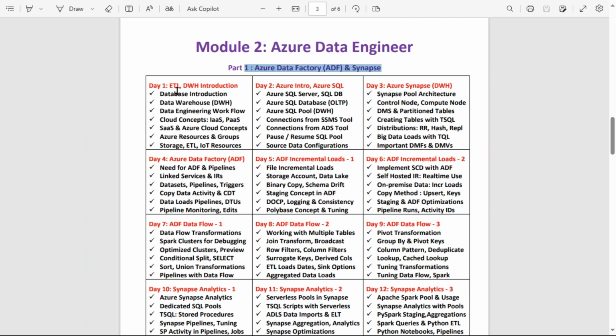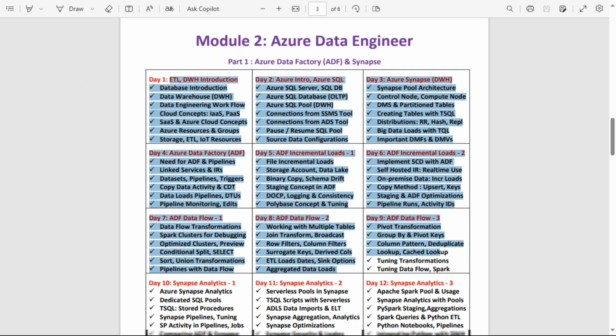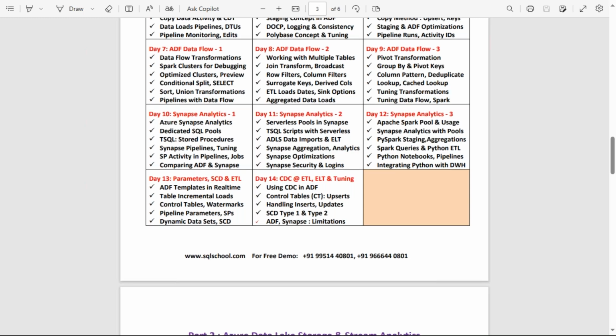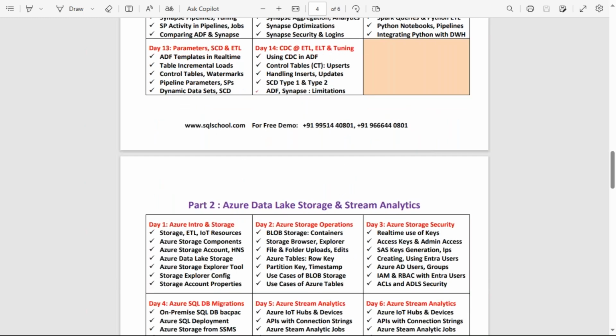We learn ETL and data warehousing concepts, Synapse concepts, incremental loads, data flow transformation, Synapse analytics, parameters, SCD, CDC, slowly changing dimension and change data capture, ELT process, and 14 different optimization techniques.